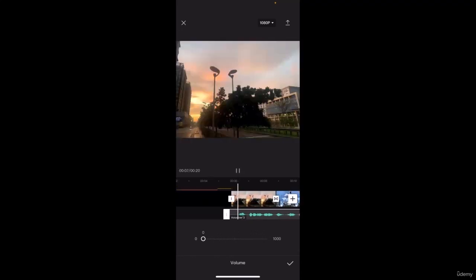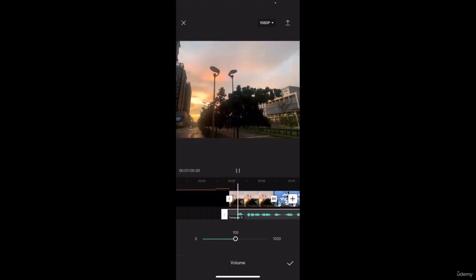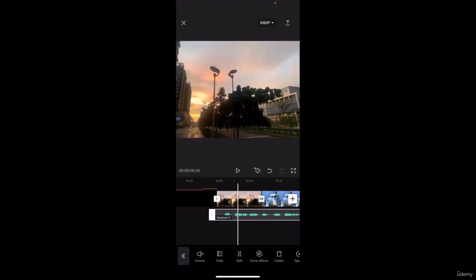Or you can make it 0, meaning there'll be no voice. But usually I just keep it at 100, depending on how loud the work sound is. But usually if the sound is very low, try to increase the volume as much as you can. And besides the volume, you have fade. With fade in, the voice starts low, and then the voice gradually increases as you progress.